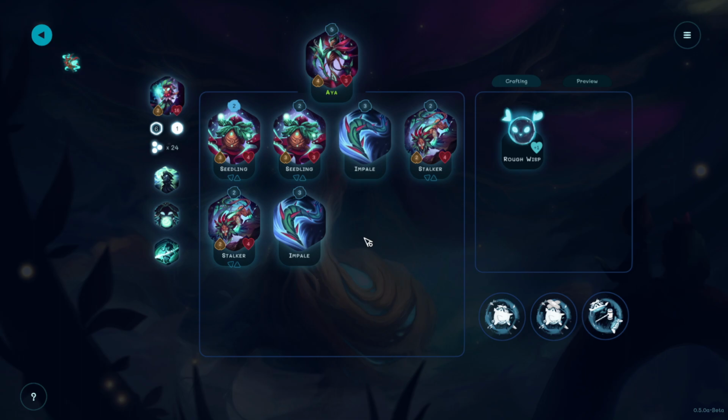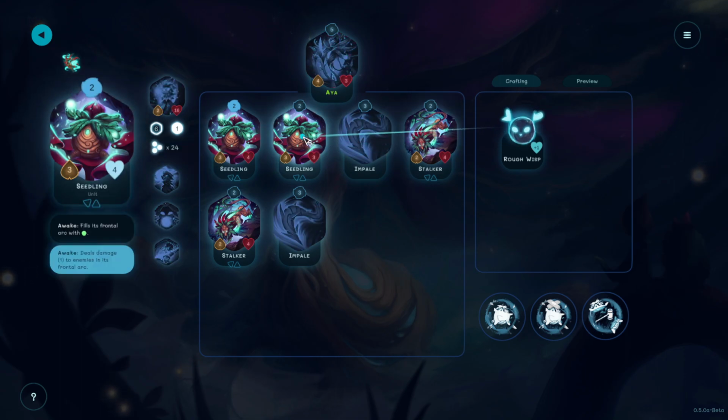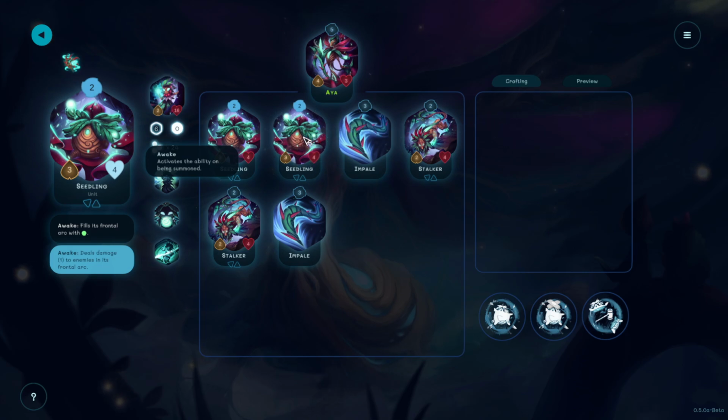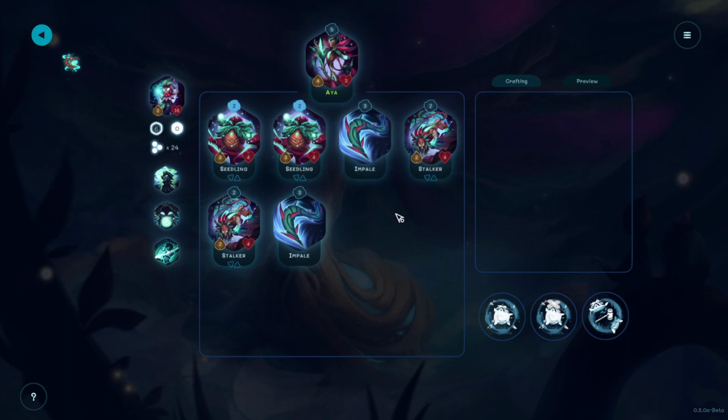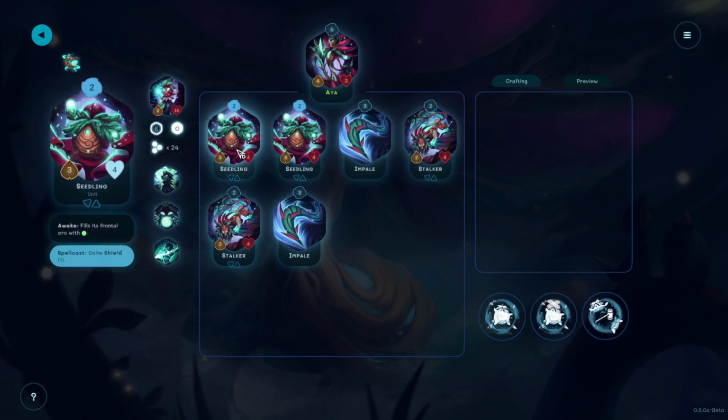No. We'll give it to this one. So now one's got shield and one's got attack on summoning. I think that's pretty cool. Now we've got, yeah, and see, that's what that blue is. It means that I've upgraded it with a thing.